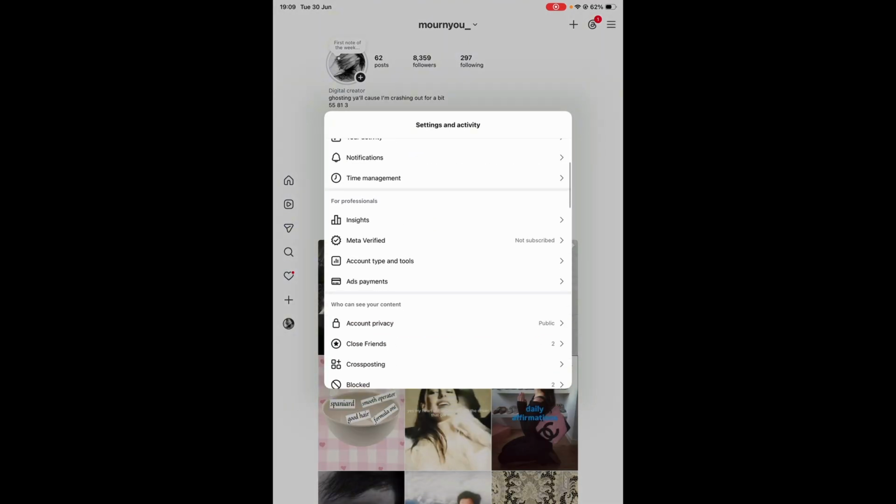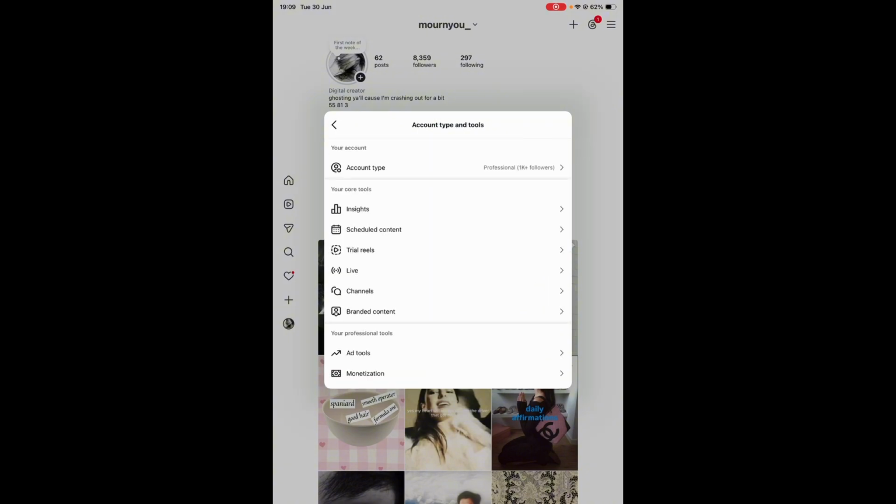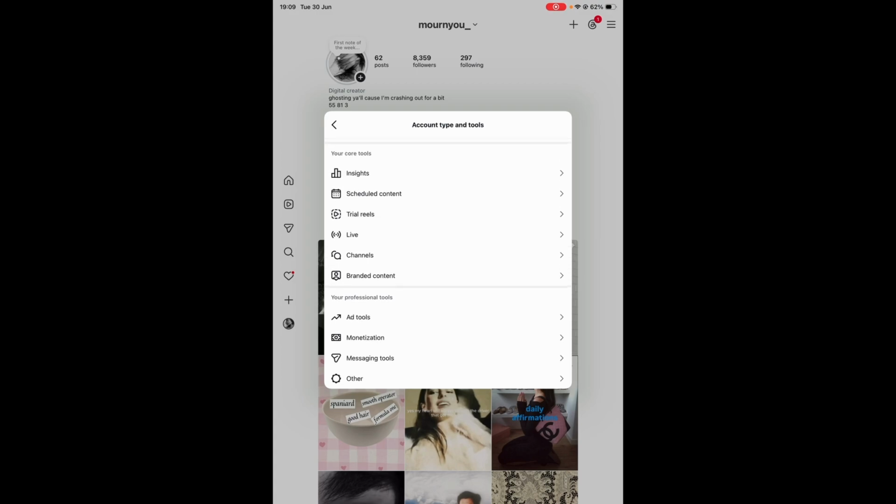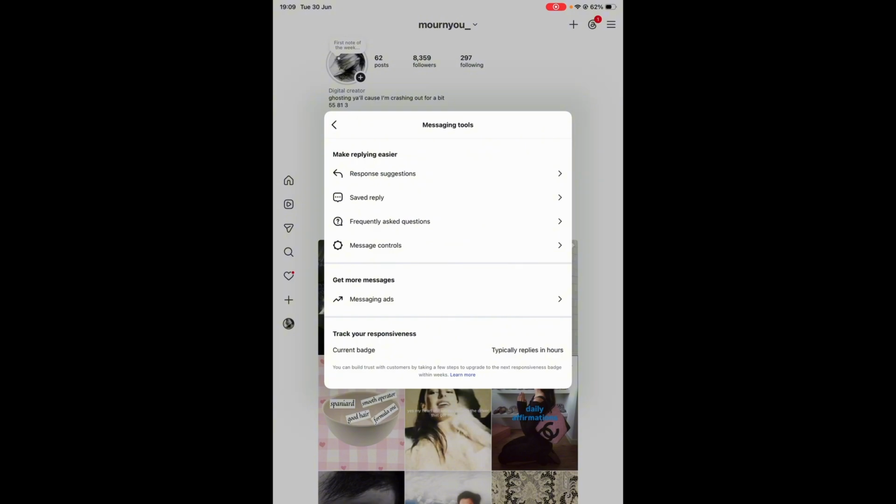Scroll down and go to the section of For Professionals and select Account types and tools. From here, you need to again scroll down, and there you'll get this section of your professional tools, under which you'll get the option of messaging tools. Go ahead and select it.